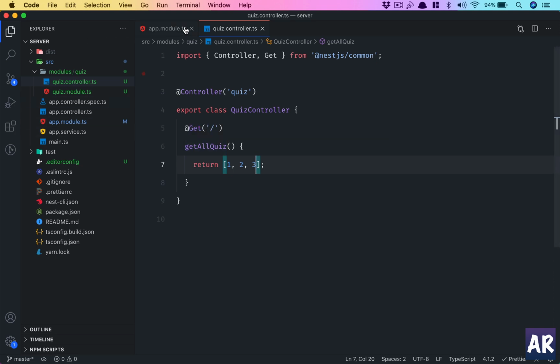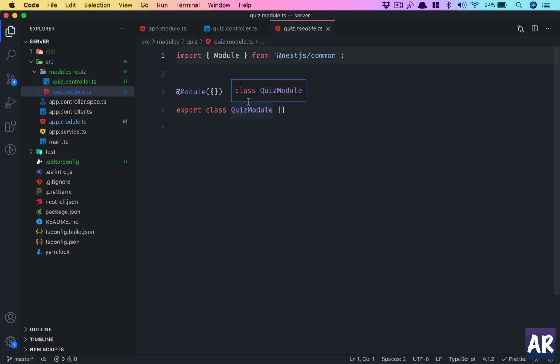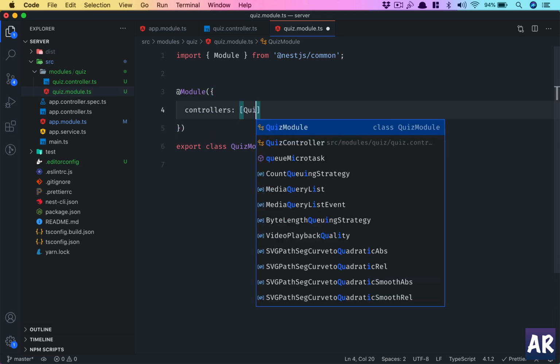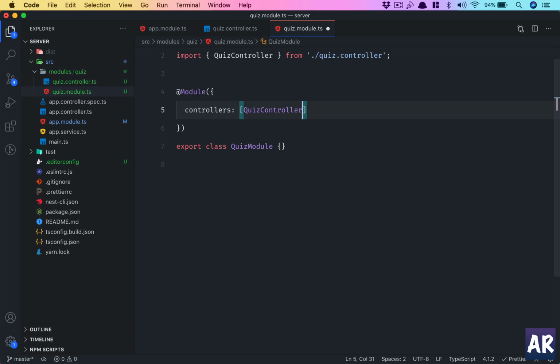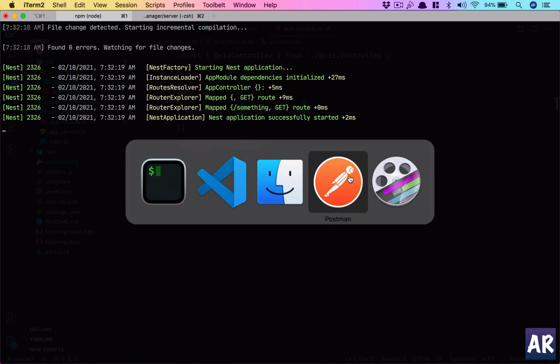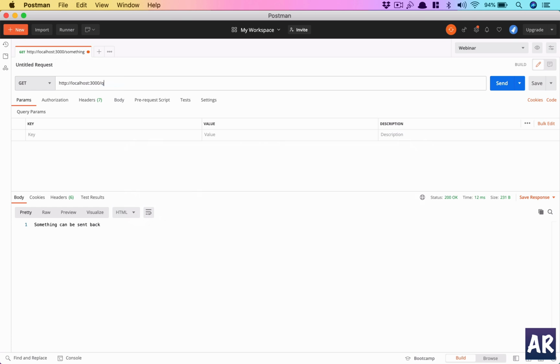Why? The reason is, this is the module which is for quiz, but this quiz module doesn't know that it has a controller. Okay, so we need to do that. Let's just add quiz controller over here. And now let's just try. Our app restarted, but I don't see the control over here as well, which means if I again do quiz, it still gives me 404.